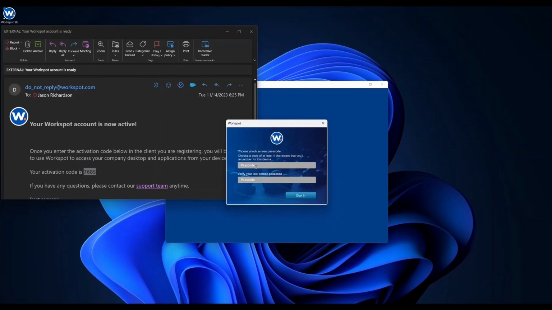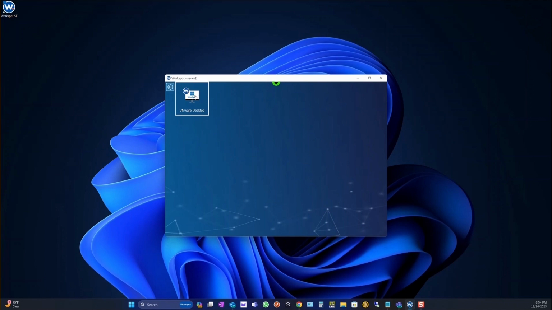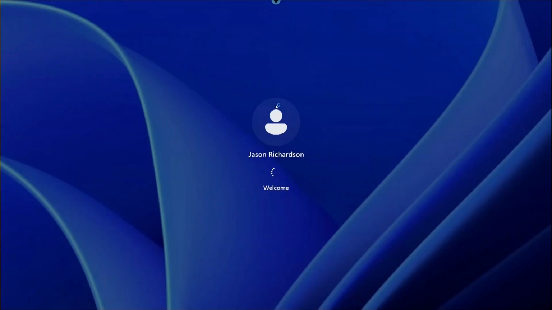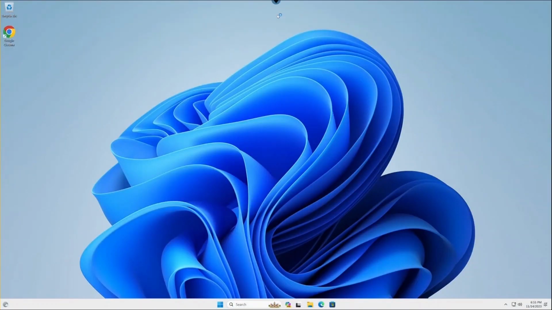Next, set a lock screen passcode of your choice and click Sign In. If there are resources assigned to your account, you'll find them listed in the client. Click on the icon to launch your desktop and enter your Active Directory credentials when prompted. Get ready to seamlessly access your desktop through the Workspot client.